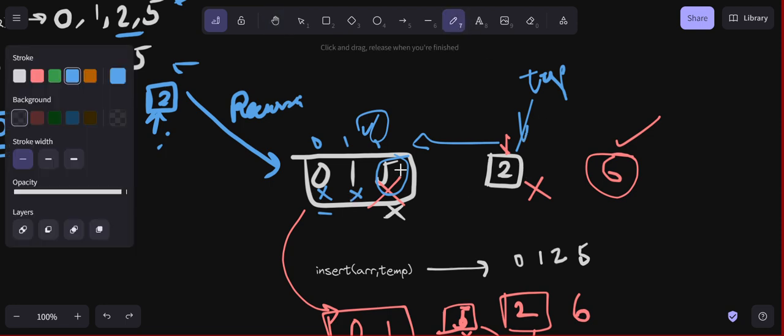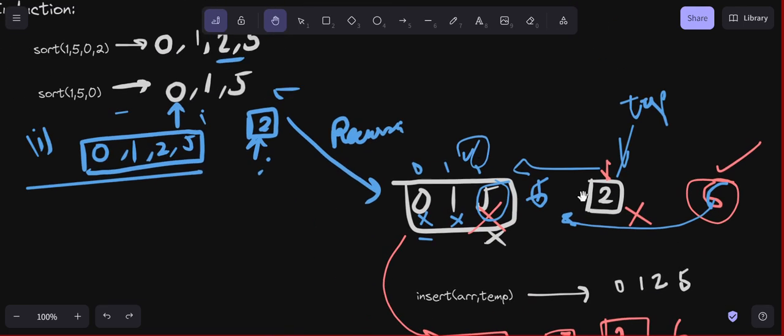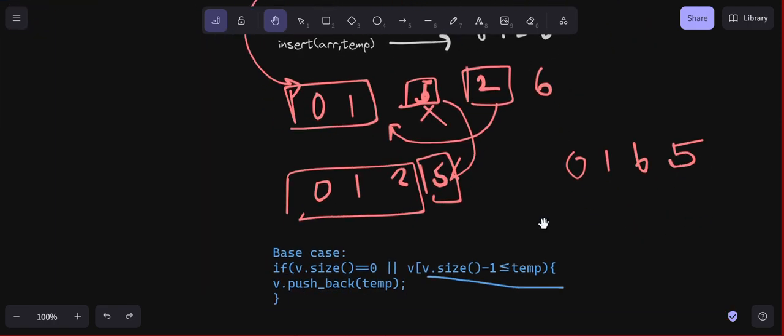Like, let's say that our temp was 6, right, and this is bigger than 5, then just push in this 6 array. Got this point? Someone asked why we are considering this, why we can't just add 6 ahead, right? Yes, now you got the question. We need to think in algorithmic way.